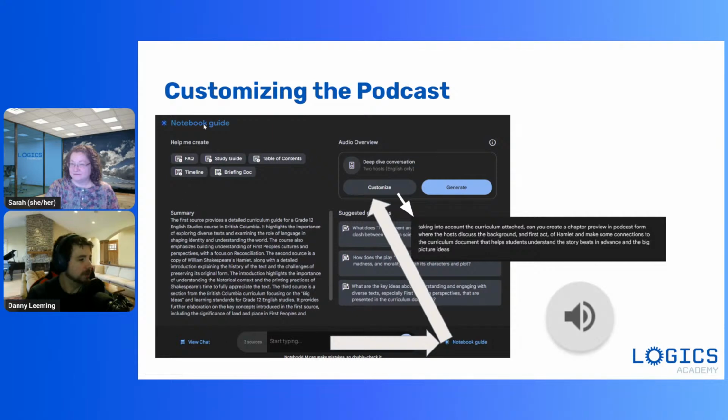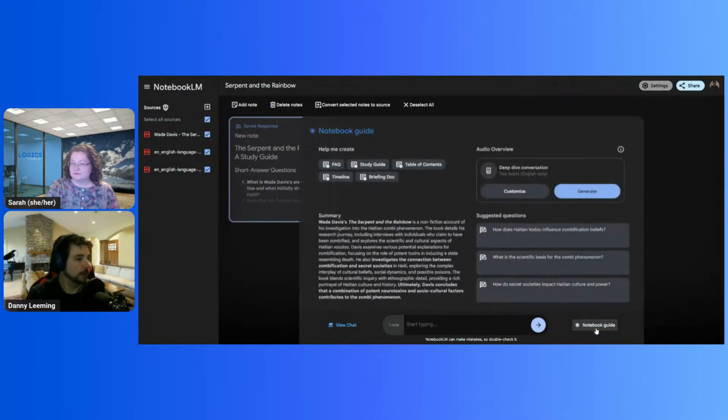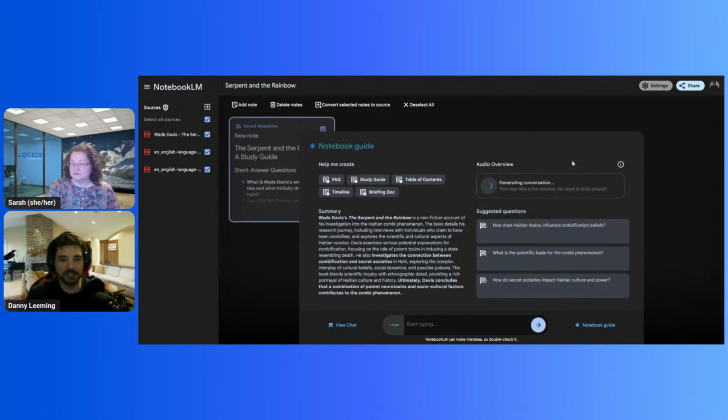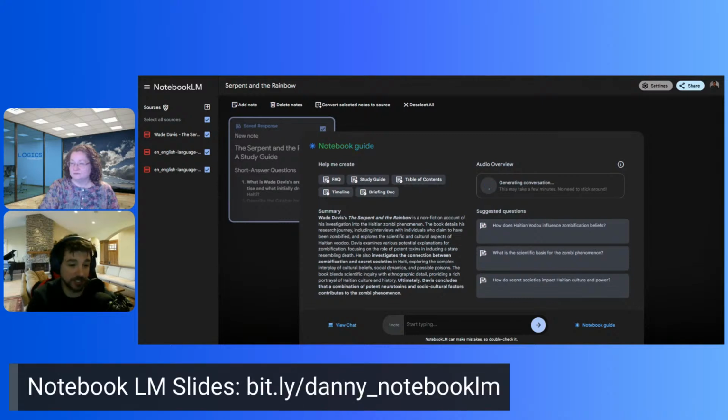So once you've got your notebook guide up, and I'm going to do this live because why not? So I'll share this tab. So Serpent in the Rainbow, I'm going to open the notebook guide. Right here, audio overview. Let's just generate one just because it'll probably be faster. You can hit that customize button and type specific instructions for the hosts of the podcast. So you could say, do a riveting, snarky review of the book Serpent in the Rainbow for Mr. Leeming's English 11 class. And the host will actually take on the tone that you want them to take.